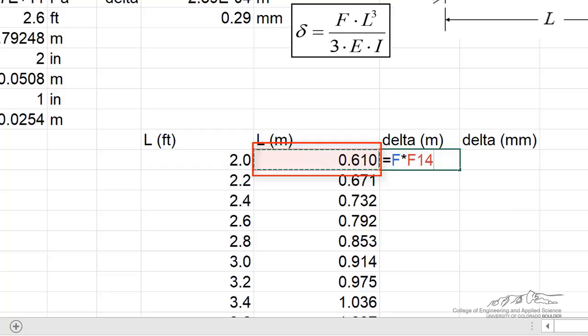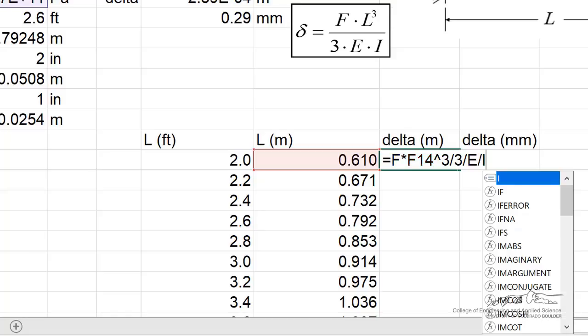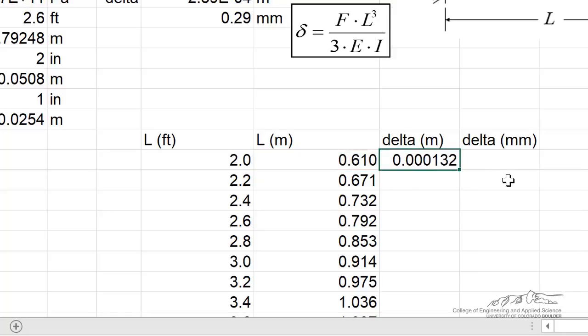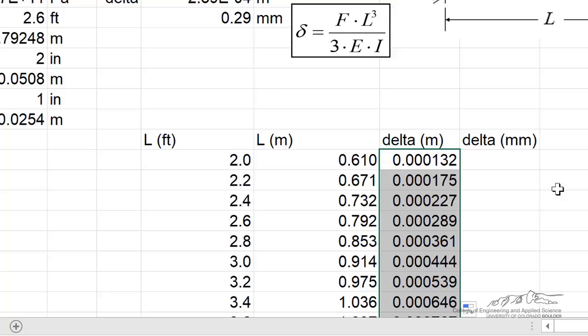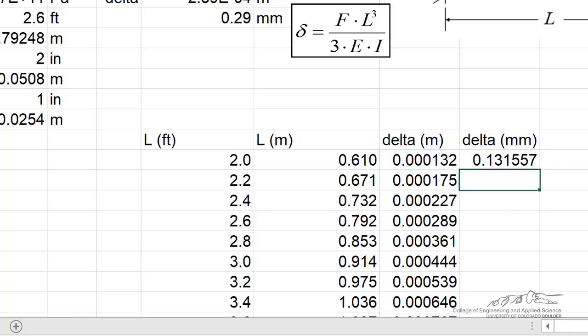That's going to be a relative reference. And I'm cubing that, divided by 3, divided by E, divided by I. And that's going to be the delta in meters. And I can double click down there to autofill. And the last thing we need to do then is to convert meters to millimeters by multiplying by 1,000. I can take that and double click it down.